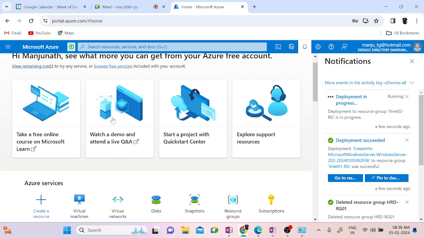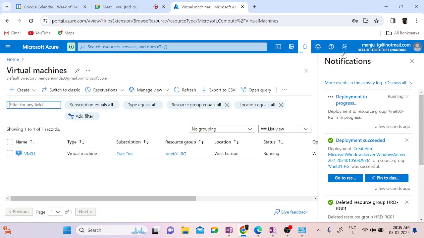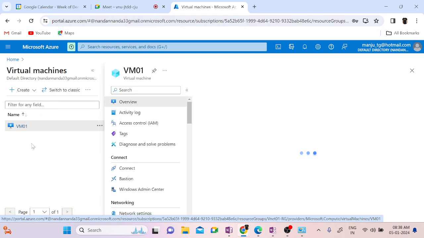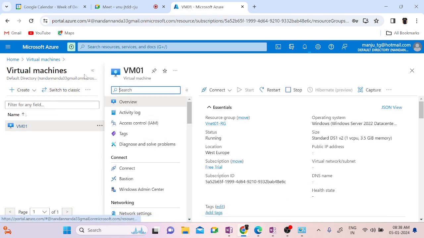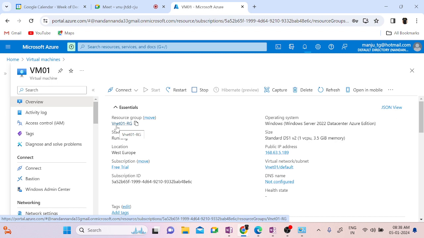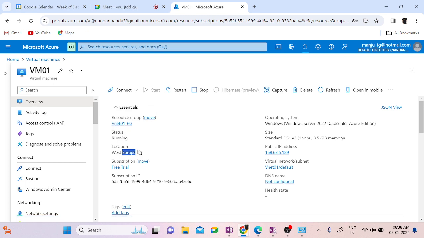Let me go to the virtual machines now. Once you go to the virtual machine, you can see here, this is the virtual machine I have created. I'll click on the VM01, and if you look at the overview blade here, you see my resource group is Vnet 01 RG. Correct. I have created a new RG Vnet 01 to keep all the resources in the same one. And status is running. Location is Western Europe.